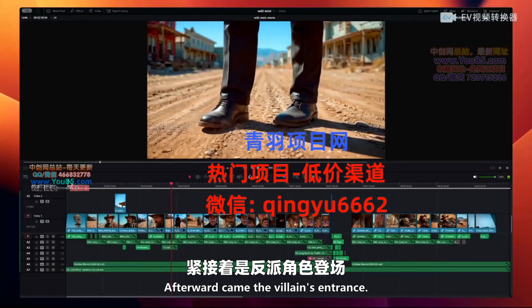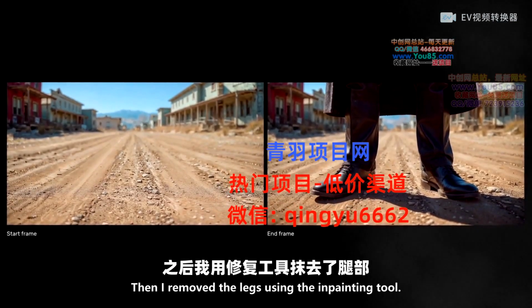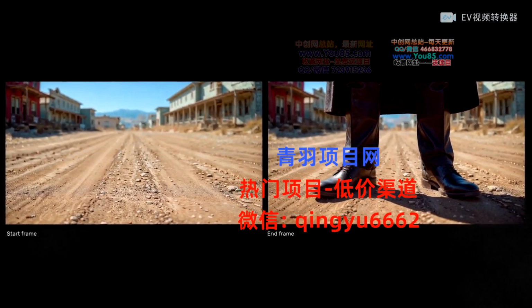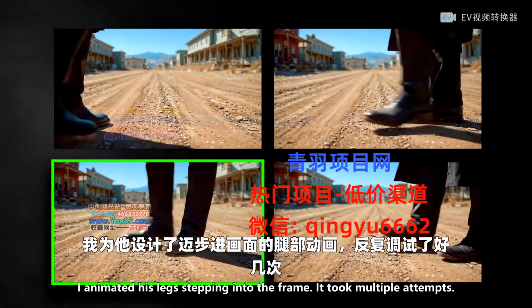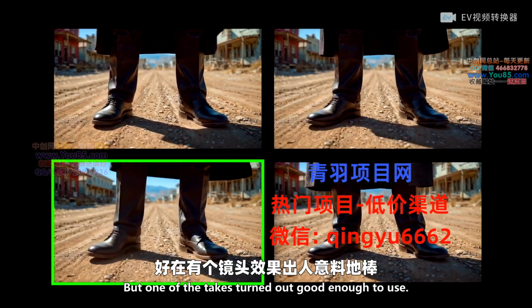Afterward came the villain's entrance. Again, the original shot was already generated with the legs in place. Then I removed the legs using the in-painting tool. I animated his legs stepping into the frame. It took multiple attempts, not a simple task, but one of the takes turned out good enough to use.